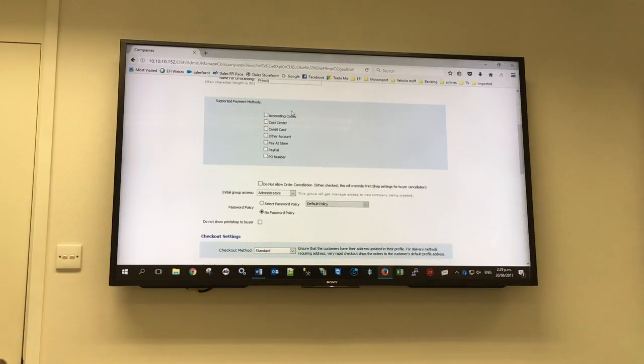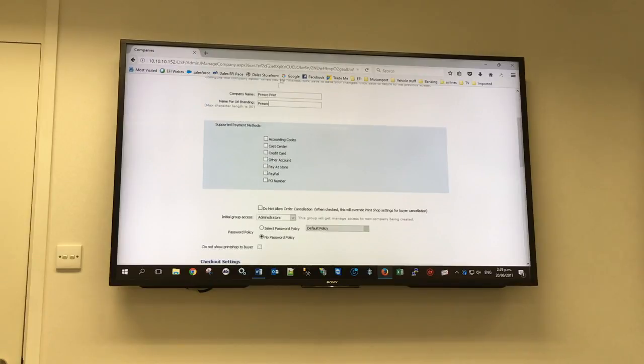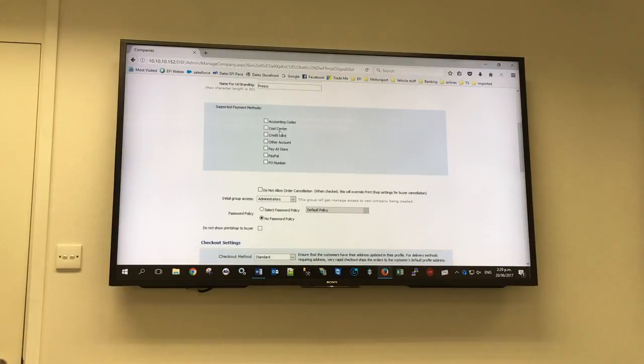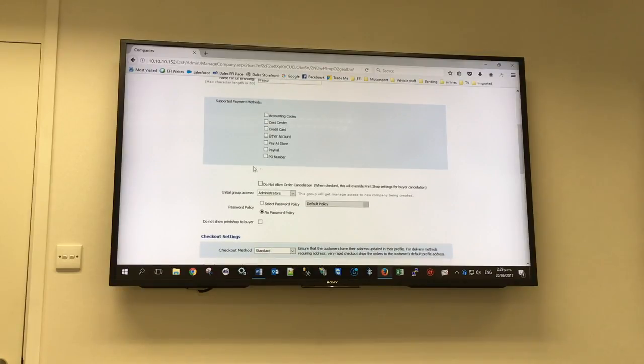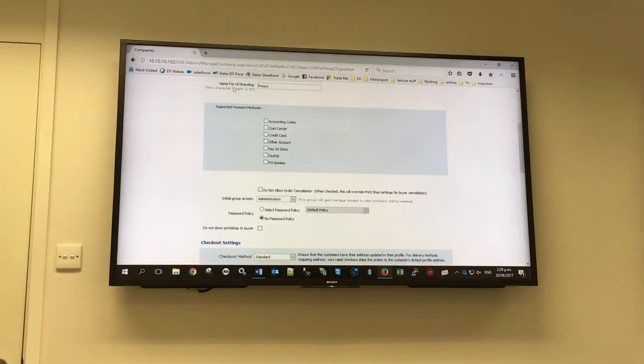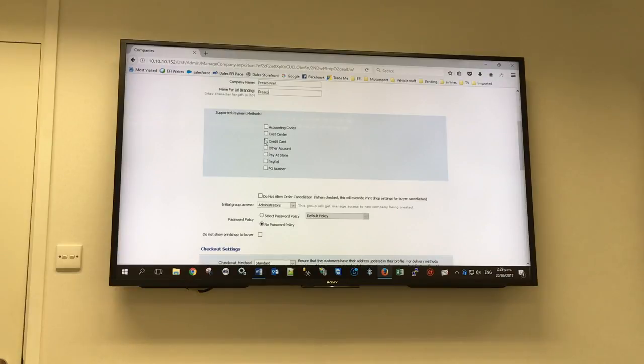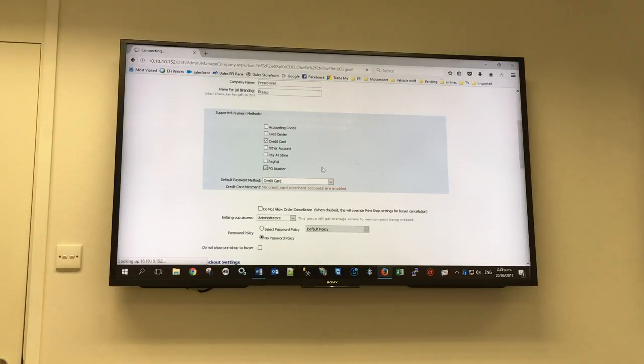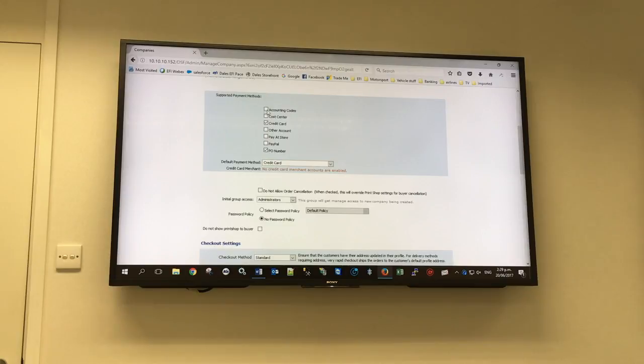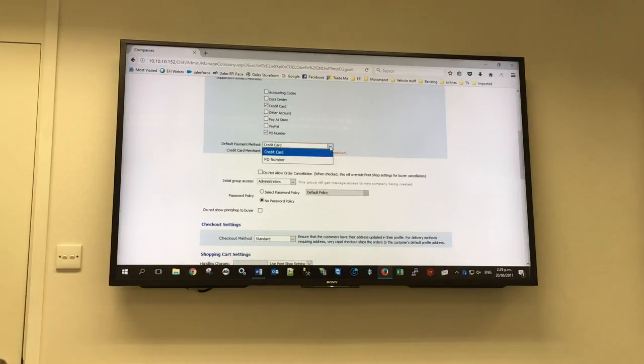And you then decide what different payment methods this particular company is willing to pay by, or what you want them to pay by. So just because the print shop is able to do all of these doesn't mean that you're going to say that this particular company is going to use them all. They might just do credit card and purchase order number. Or they might do a cost center and a PO number. Might just be a PO number. Then set the default payment method.